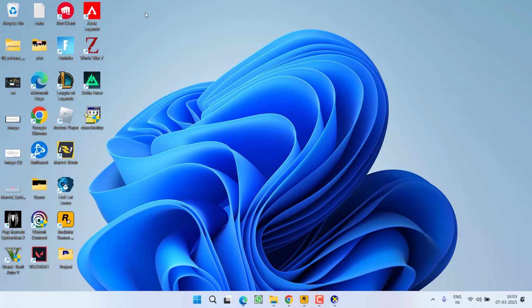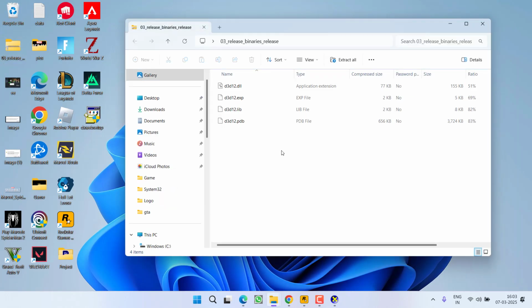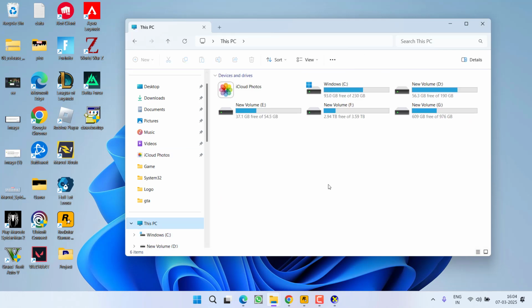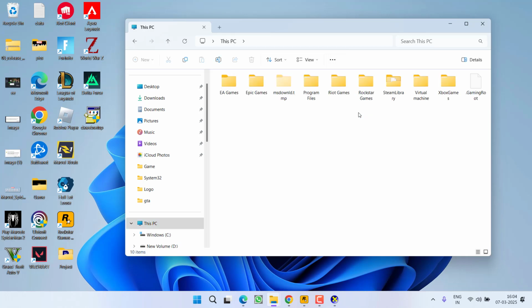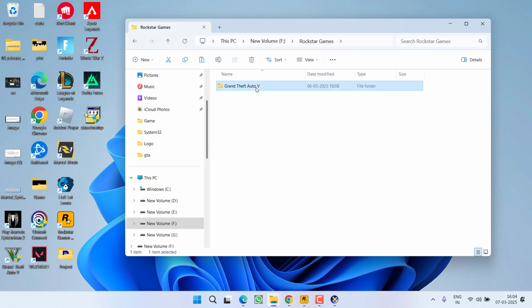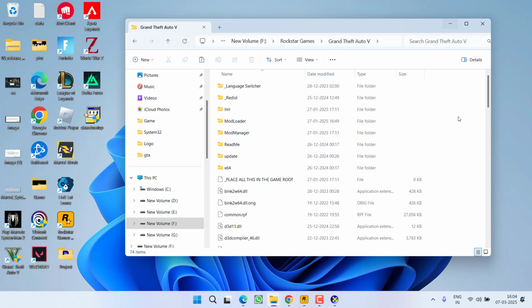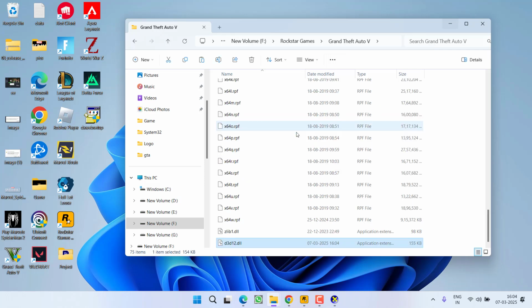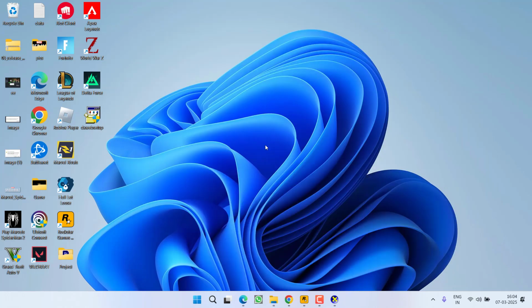Once the file is saved, you need to open the zip folder and you will find a file d3d12.dll. Right click and choose the option copy. Once it is copied, you need to paste this file into the game directory. At my end, the game is installed in F drive, Rockstar Games GTA 5. So I'll go ahead, right click and choose the option paste to paste this particular file right over here. After pasting the file, restart your PC, and after restarting, the issue of ERR GFX INIT failed to initialize graphic device will be completely fixed.